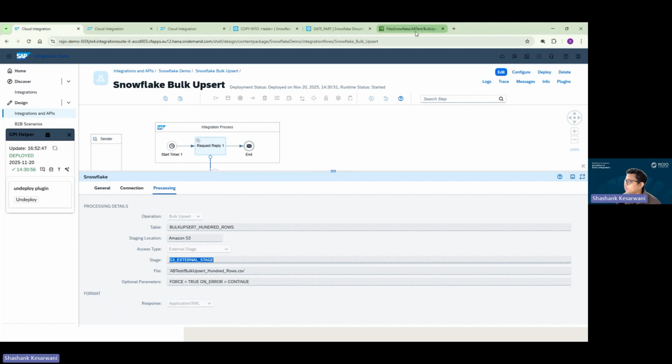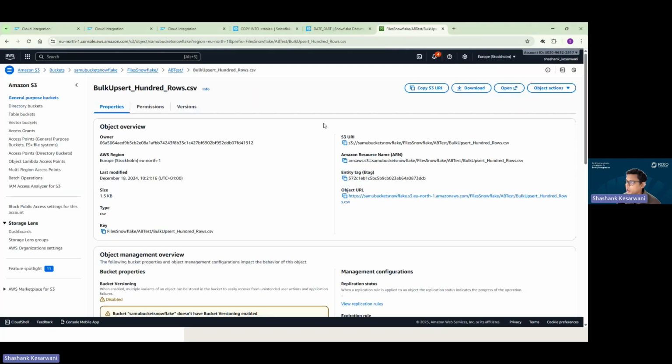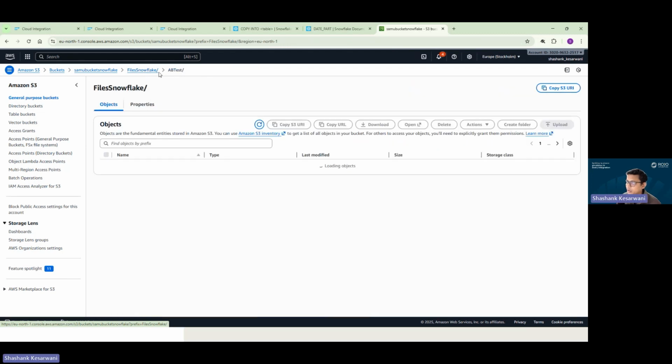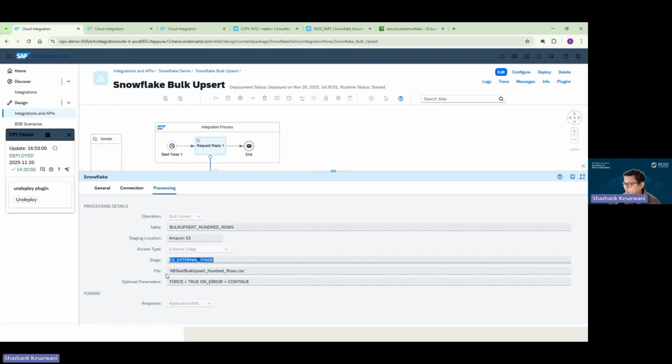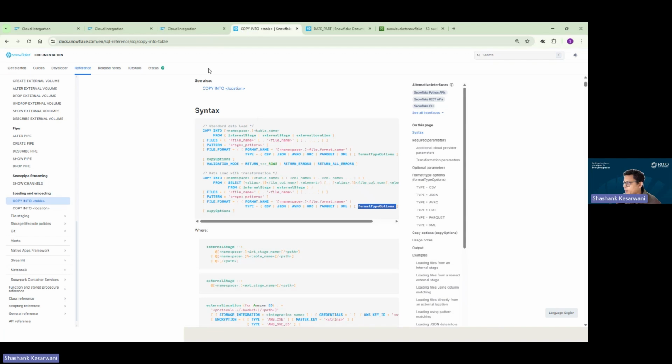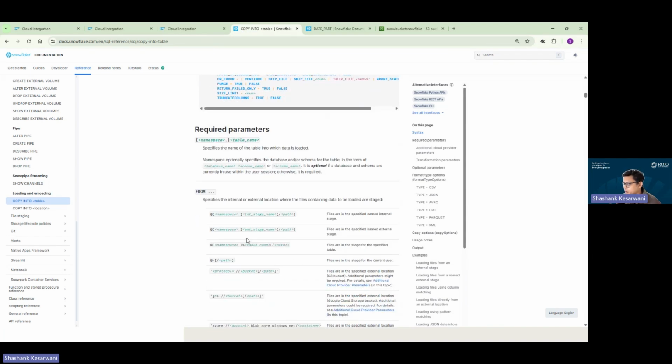So if I go to my Snowflake AWS location, here I'm looking for this file Snowflake, and within file Snowflake, I'm going to read this particular file, which is a CSV file. So I have provided the file with the folder location that I want to upload, and it does have optional parameters as well. This is also very important and very powerful because this essentially creates a copy into command, which has a lot of possible options that you can choose from.